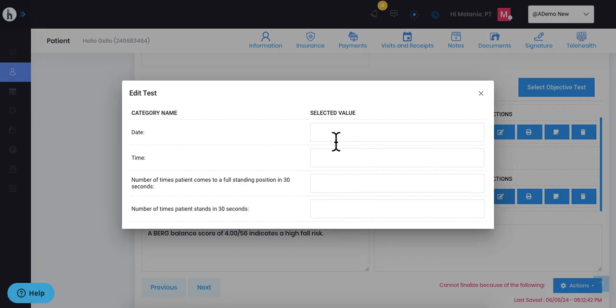It lets you put in a date and time that you did the test, number of times the patient came to full standing position in 30 seconds, number of times the patient stands in 30 seconds. So however you do this test, you can put in the date, the time that you did the test, and then the number of times either they came to full standing, or if you did it without a full standing requirement, you can put in that number. And then that will be saved.